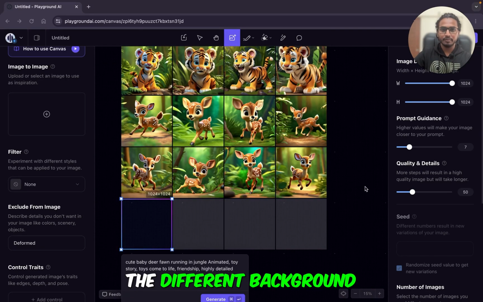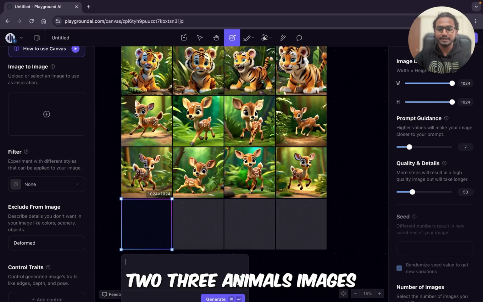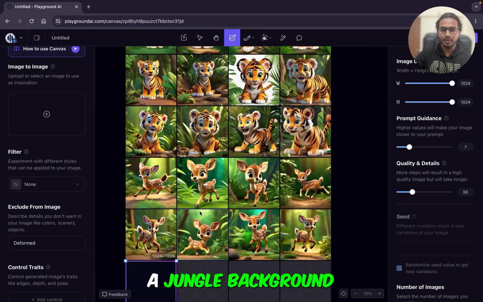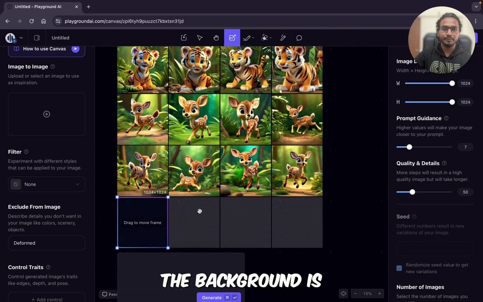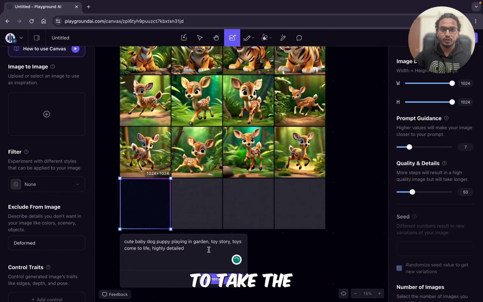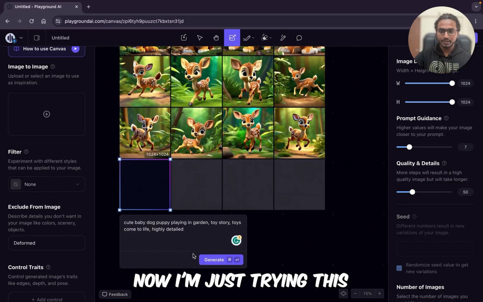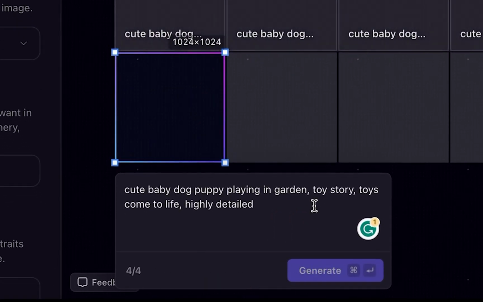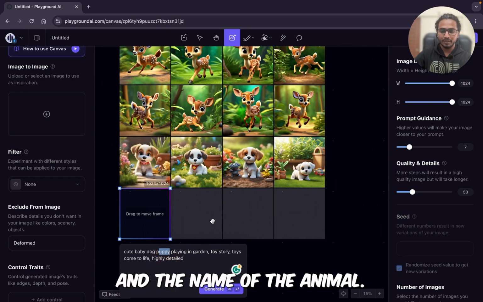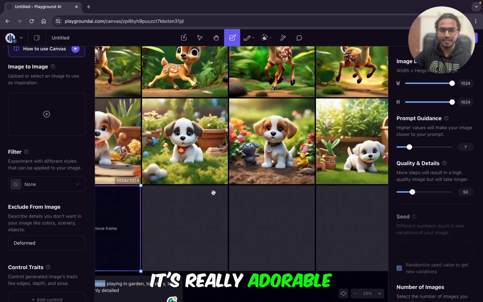So now let's try the different background. We need to have 2-3 animals images with the same background. Like I have taken here jungle background. So as we are going to combine, so if the background is of jungle background, then it will be easy to combine. So just make sure while creating the images to take the same background. Now I'm just trying this different prompt. Cute baby dog, puppy, playing in garden, Toy Story, toys come to life, highly detailed. So the prompt is same. I'm just changing the background and the name of the animal. So here you can see it's really adorable.